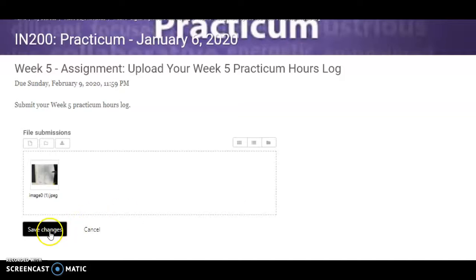When you're finished, make sure you click Save Changes, or the document you uploaded or dragged in will not be saved. So click Save Changes.